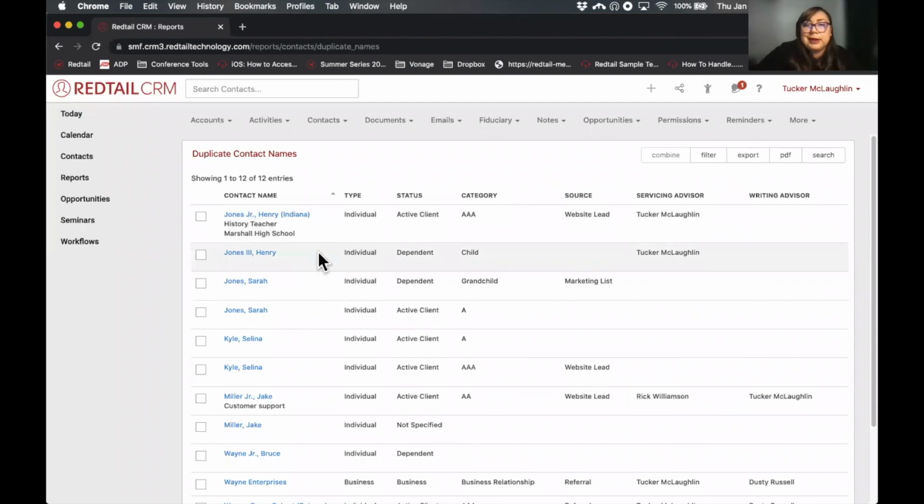Now, if I accidentally added it, they were supposed to be the same. I just got a little too crafty there. I could, of course, combine them. But if I look a little bit further down and I see two Sarah Jones, there's only supposed to be one in my database. I can always right click on this.